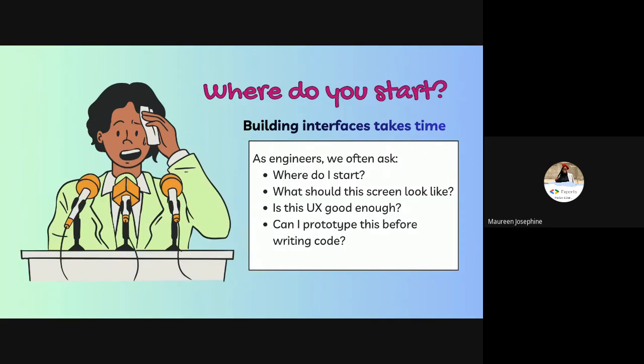I have several ideas that I want to make come to life, but having all those ideas without putting them down onto a sketch is really difficult if you have zero direction, because as engineers we also ask, okay, where do you start? What should the screen look like? Is this UX good enough? Does it follow the right standards? Can I prototype this before writing the code?